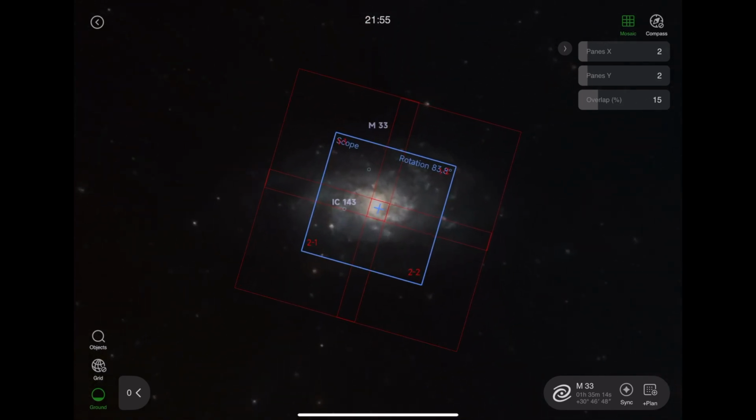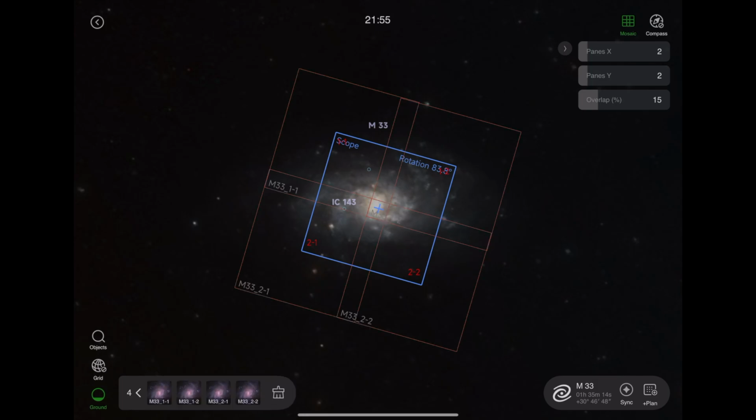Okay, and you want to do overlap. So I'm going to do 15% overlap. Hopefully that should be enough. But that would get me four panels and get me all of it in there. And then once you've got it how you want it, you're going to click on the plus plan in the lower right, and that's going to load it all in there.